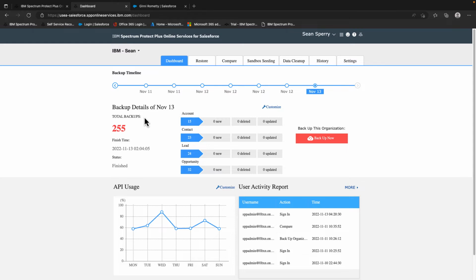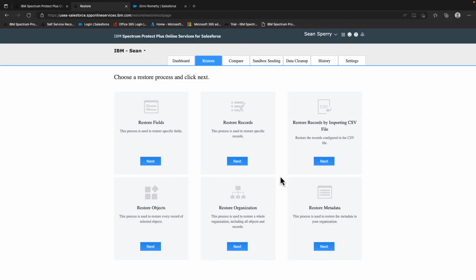Now, if for some reason I had made a mistake or I had done that multiple times and I wanted to restore a particular field back and preview the data that's going to go back, what I can do is I can just click on Restore Fields.